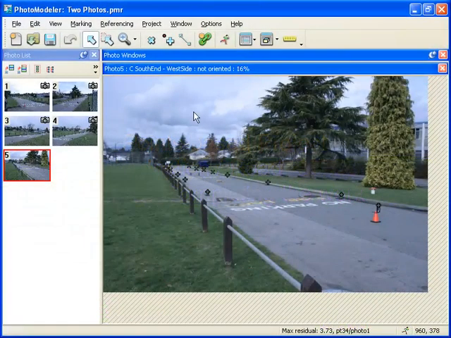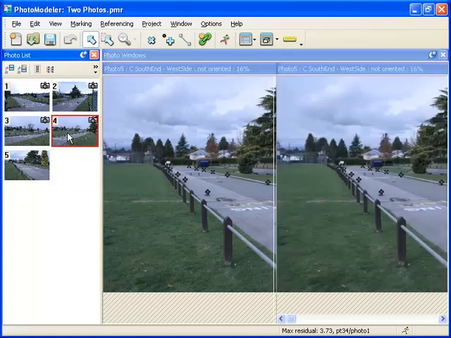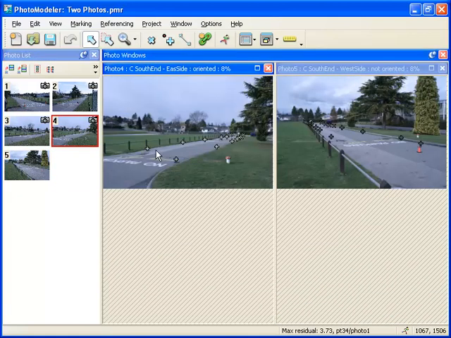Now that the points are marked, we can reference them. We'll reference between photo 4 and 5 since they are looking in the same direction. It makes finding the corresponding matches a bit easier. Switch to referencing mode.